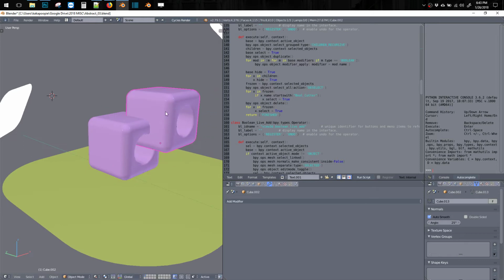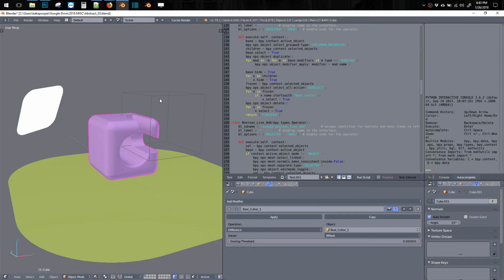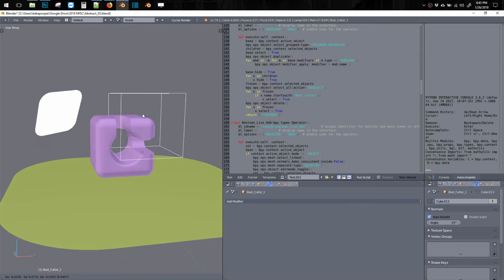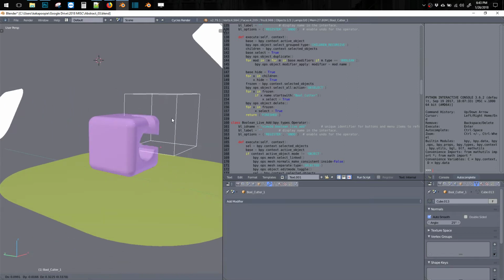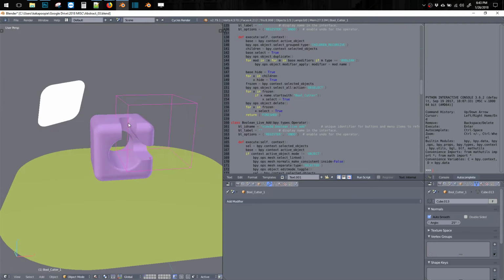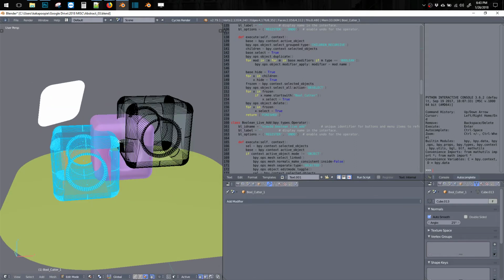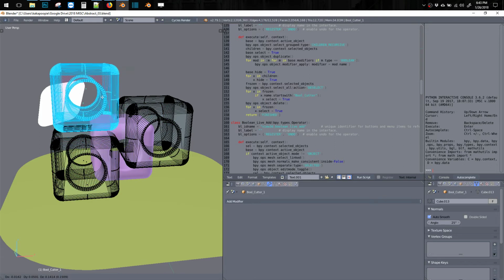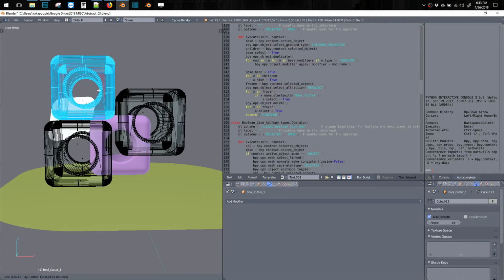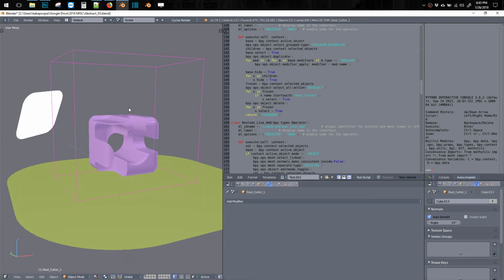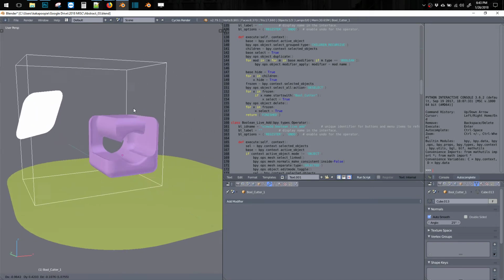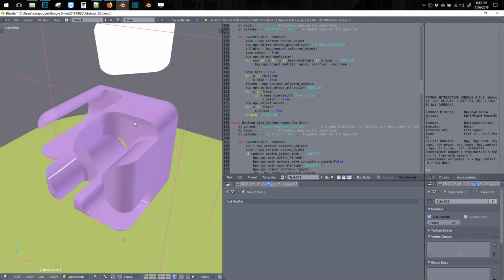So now when we do a Boolean here, it shows the box, which makes it easier to see what's going on, and we can move it around, and we can add in changes to the edit mode mesh, and these changes will instantly update now. So we got this nice, really quick live Boolean.